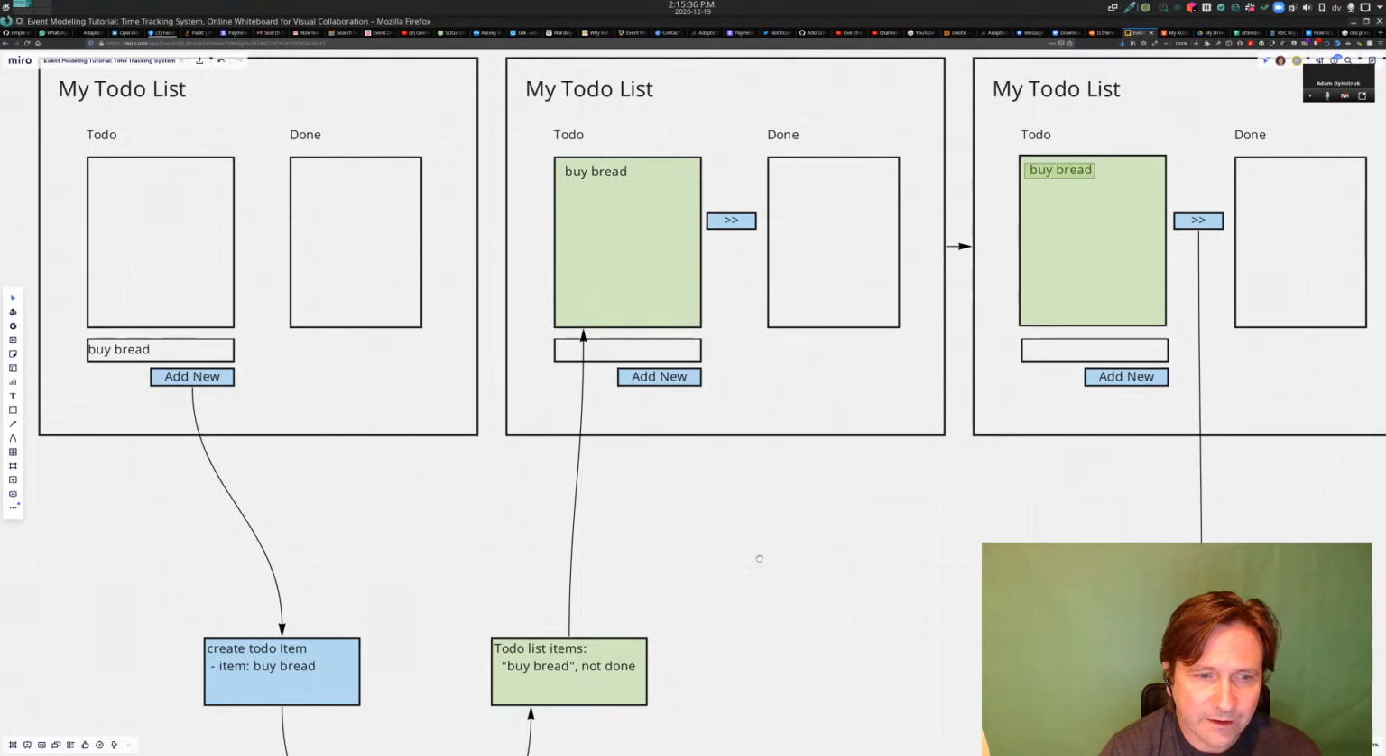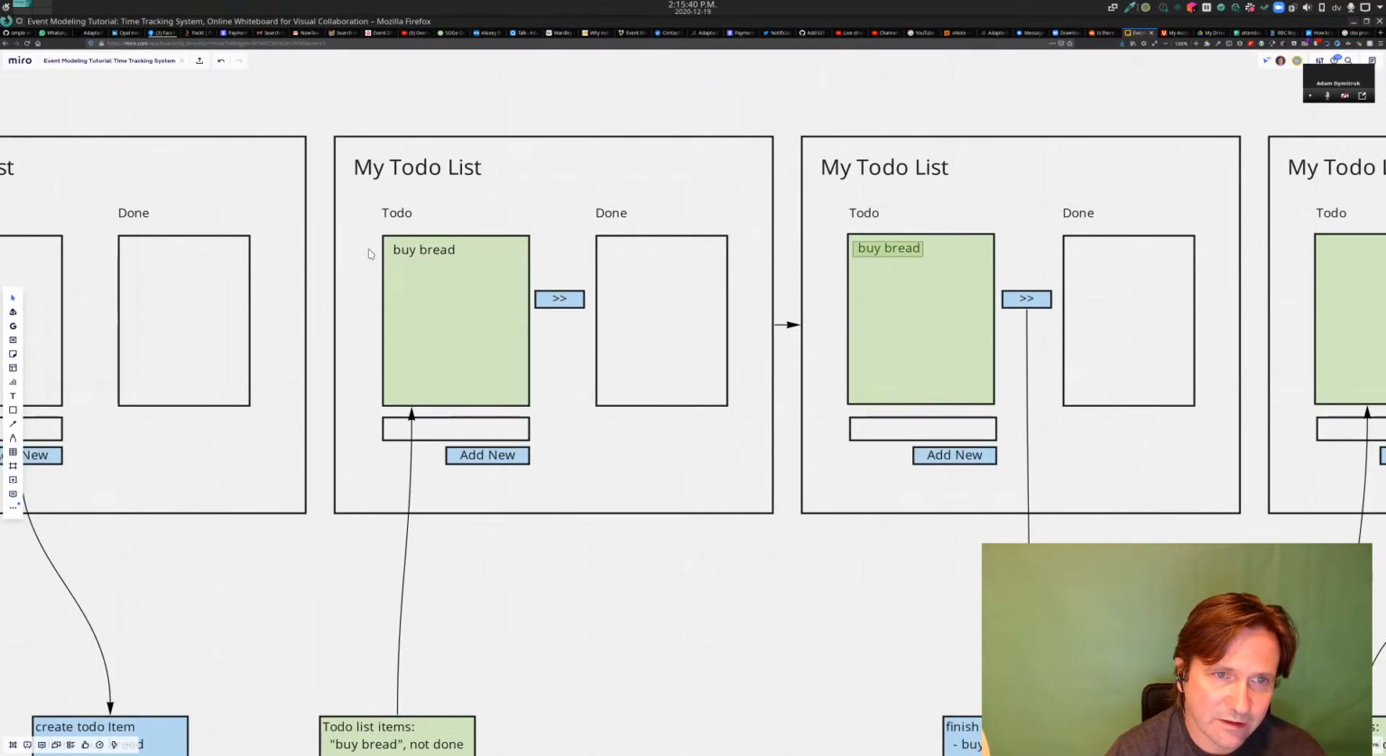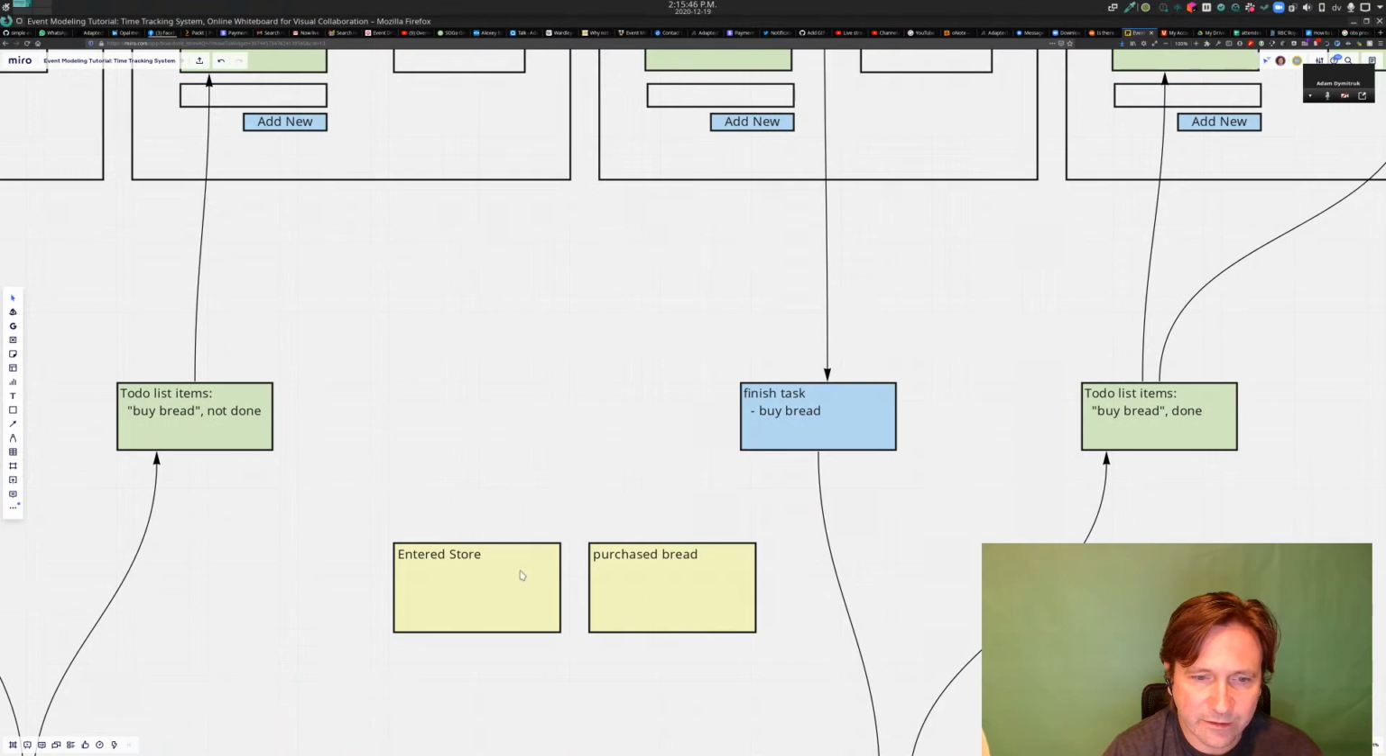And then, of course, the next step that you see after you hit the button, the user expects to see the to-do item to be brought up here, and then they actually go and do that, and they go buy bread. They're at the store.